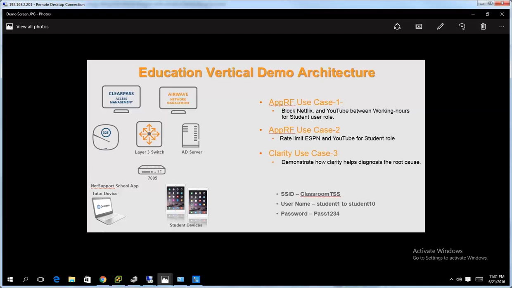The Active Directory stores all the user credentials, and the whole demo would be based on three use cases: AppRF and Clarity.